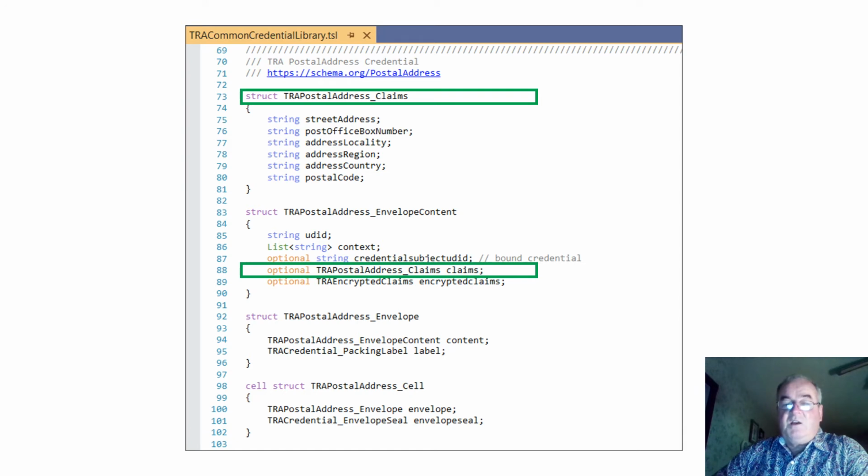We can see that the envelope content also includes some sort of identifier called a UDID. It has a string of contexts, i.e. the @context that you see in a JSON verifiable credential. And then you have our Credential Subject ID. Of course, that's marked optional because in an unbound credential, as we saw above, you don't need to include that ID. If you're creating a bound credential, then it needs to be there.